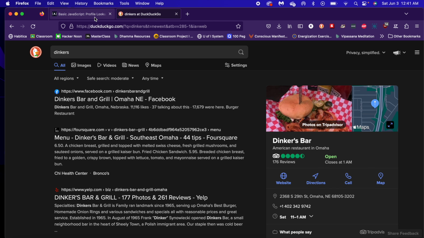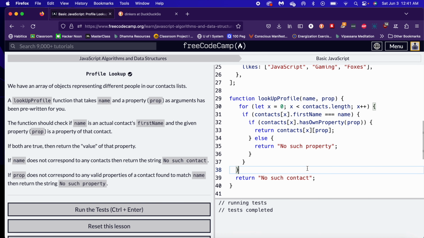Oh, hamburger. So that is essentially how we're doing it.